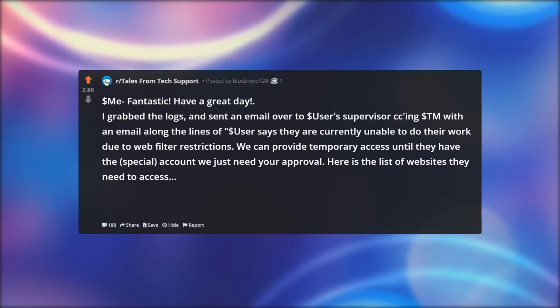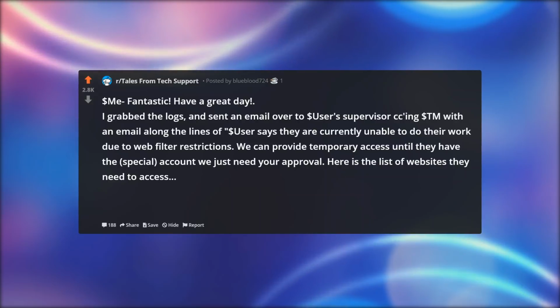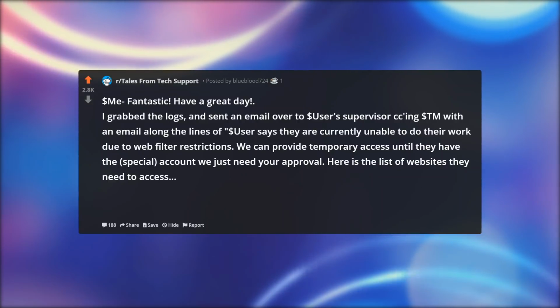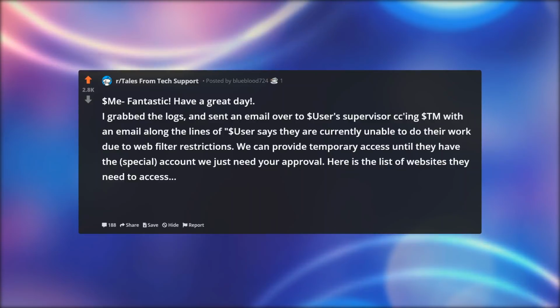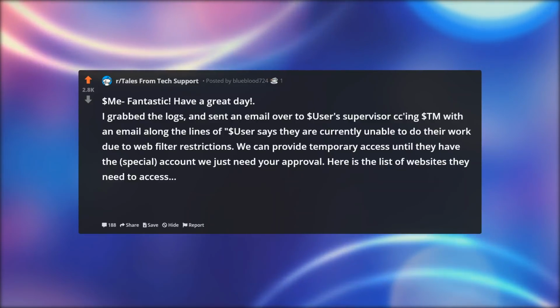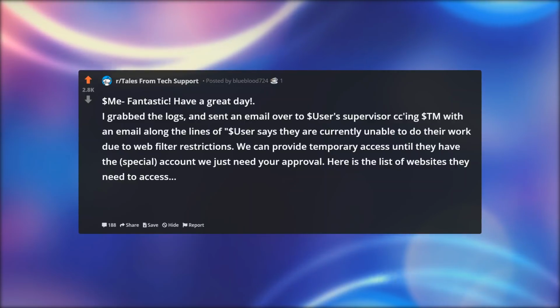I grabbed the logs and sent an email over to the user's supervisor, CCing $TM, with an email along the lines of: $user says they are currently unable to do their work due to web filter restrictions. We can provide temporary access until they have the special account, we just need your approval. Here is the list of websites they need to access.